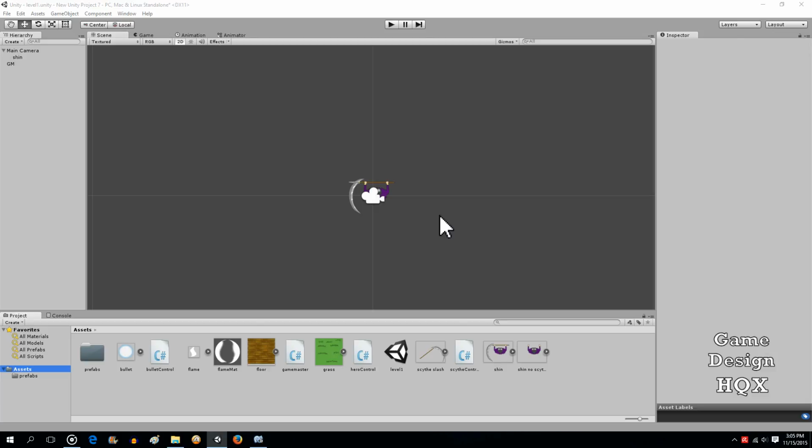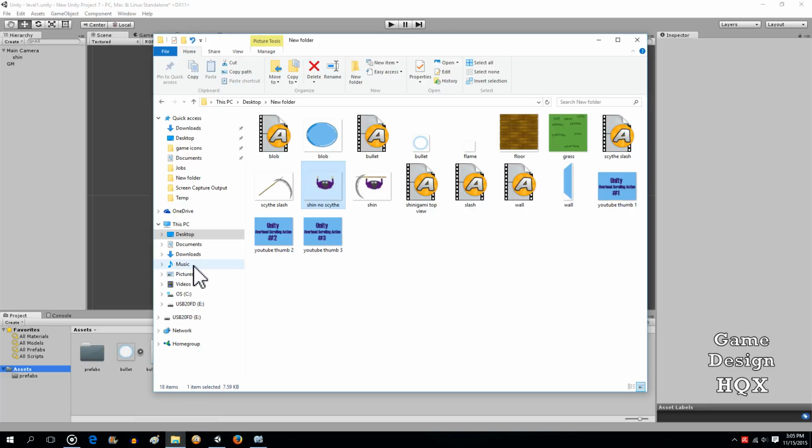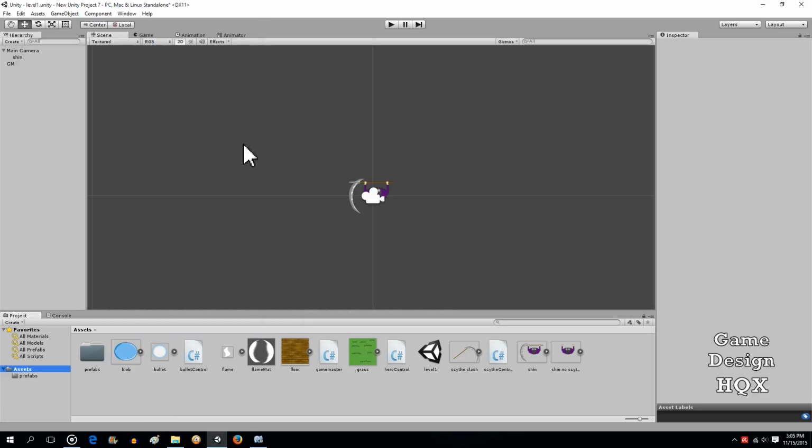Okay, let's start making some enemies. In the game, that is. So let's go to our external folder where we have our images, and let's bring in our first enemy. It's just going to be like this puddle.